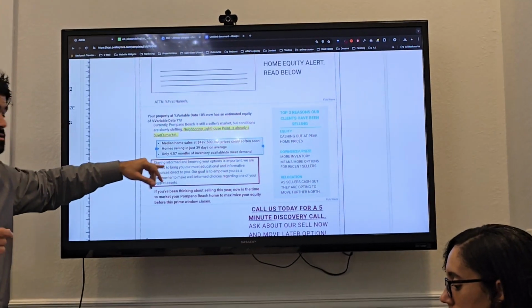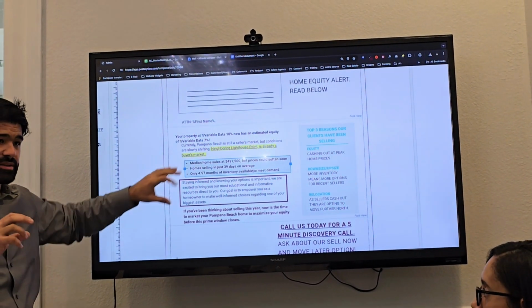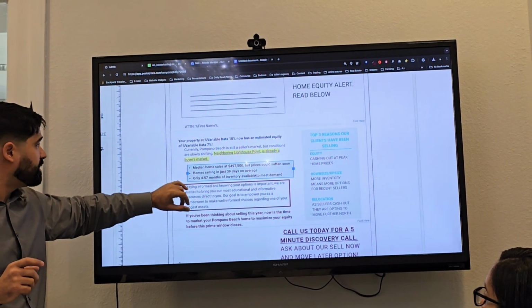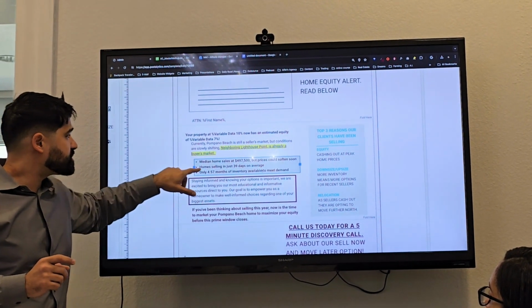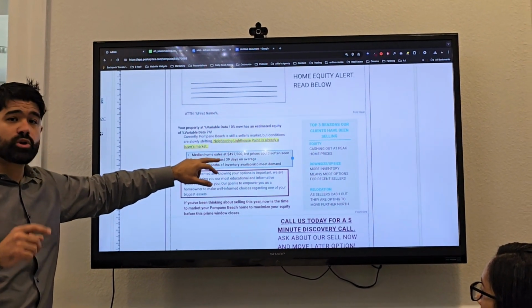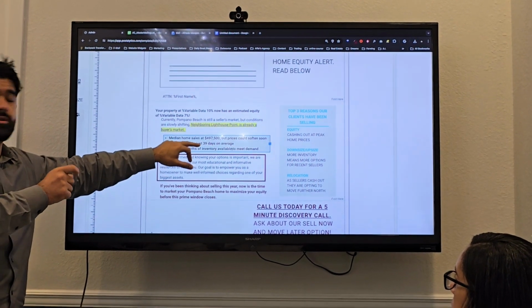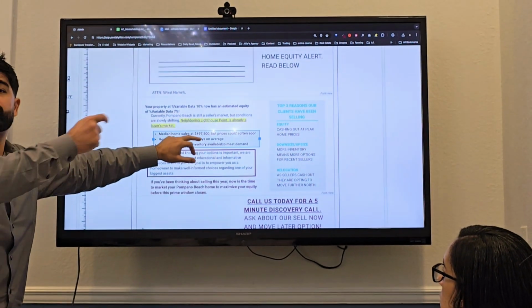Yes. So that's all persuasive copy, and every piece has to have that. Homes selling in just 39 days on average. This is another opportunity to say homes were selling at 39 days, or at 28 days, but are now 39 days.